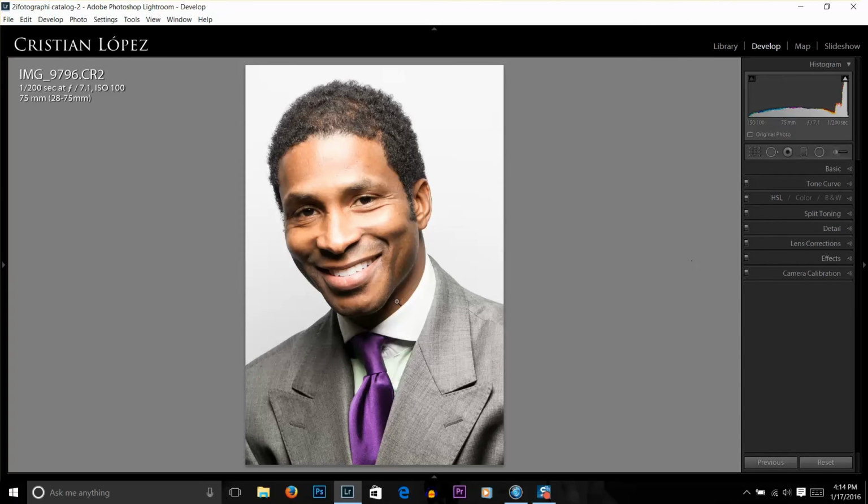And that's how I do my basic retouching. There's nothing else to do. This is the before, this is the after. Before and after.